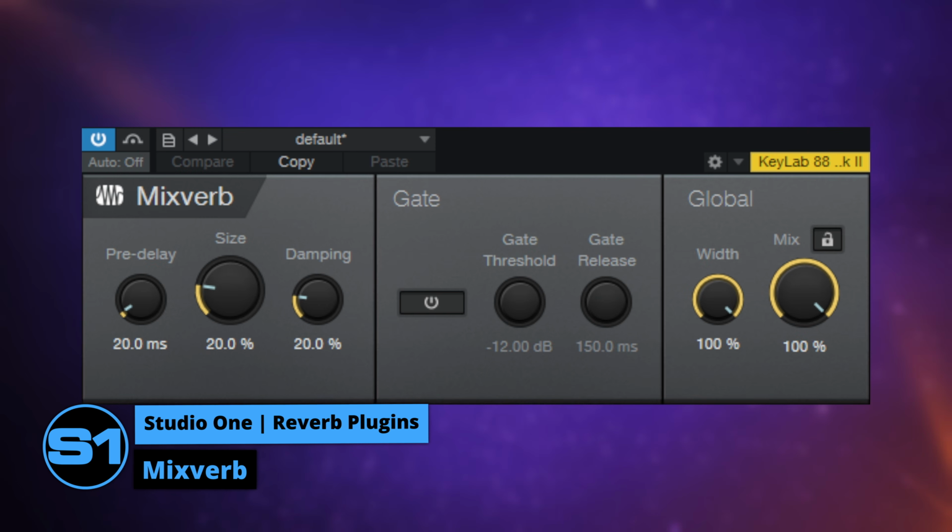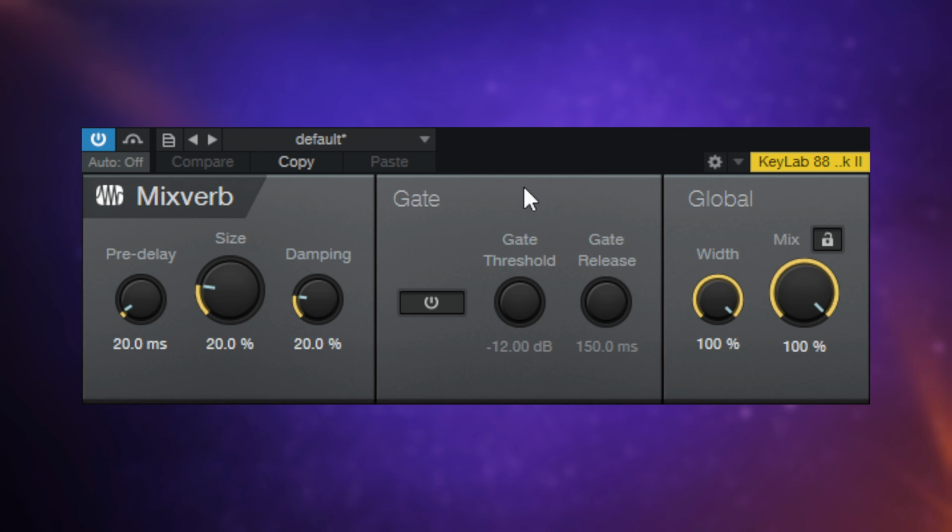All three of the reverb plugins that you get with Studio One are useful in their own way. Let's start off by taking a look at the most simple of the three. So I guess the advantage of Mixverb is its simplicity. Just a straightforward reverb control. You can just drop it in a channel, start using it right away, and it's not too complex. Let's just have a quick listen to it in its default state.